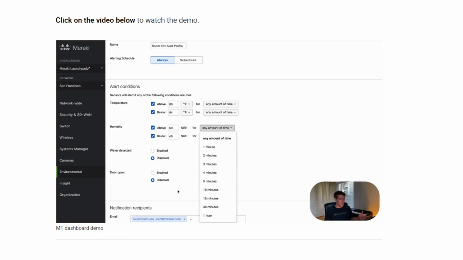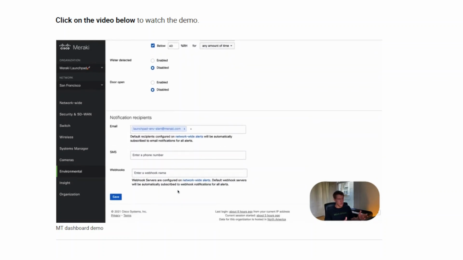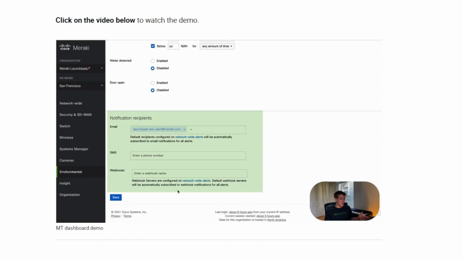And then at the bottom of the page is where you configure your recipients. So in our case, we have a mailer added here, and my whole team is on that mailer, so we all get the notification. You could add individual email addresses. You could put in individual phone numbers as well. No additional configuration required. You could get alerts via webhook, and if you have the Meraki mobile app, you can enable push notifications there as well.